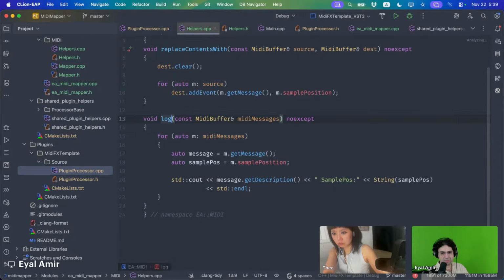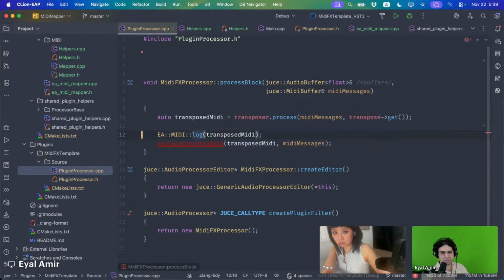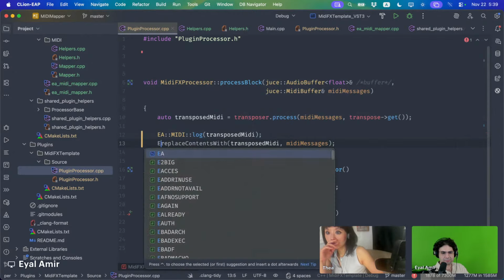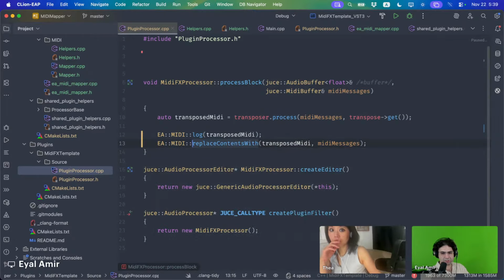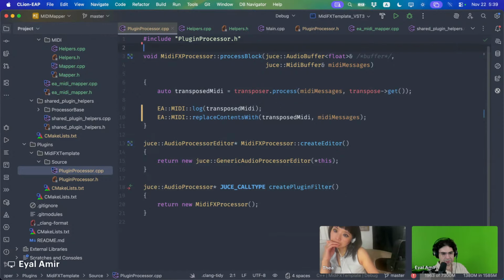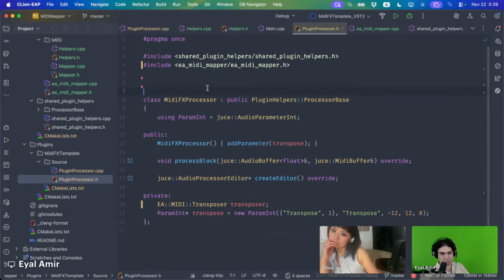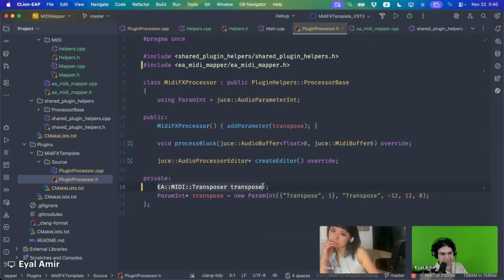MIDI log is better, I guess. Because log could sometimes collide with another name, but for now I think it's fine. And then MIDI replace contents with. So these are our two functions. Good. The processor has almost nothing but an instantiation of this transposer object.